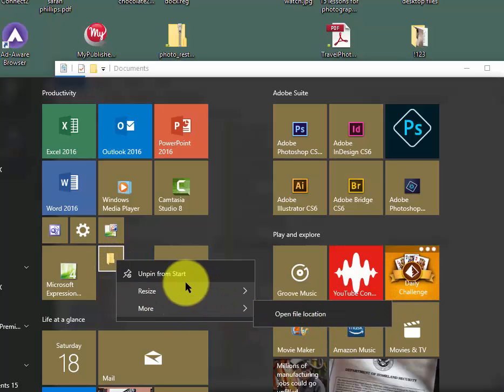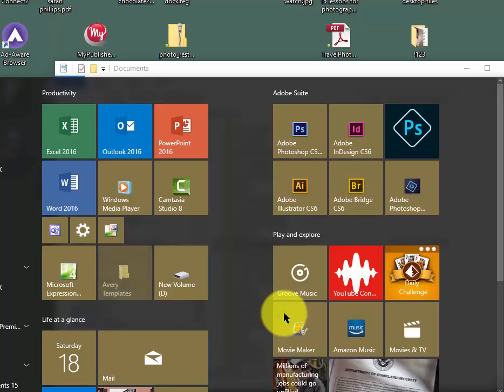resize, medium. Great way to stay organized if you're working with a lot of folders or need to find a couple of them immediately.